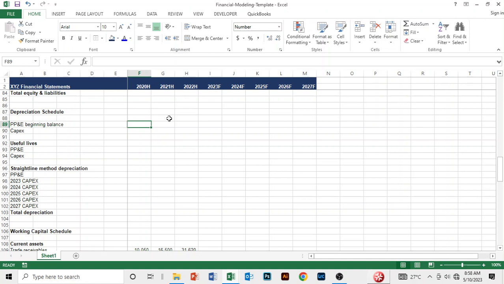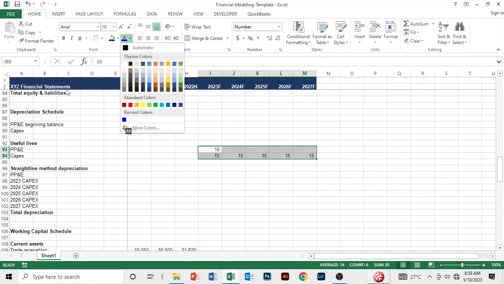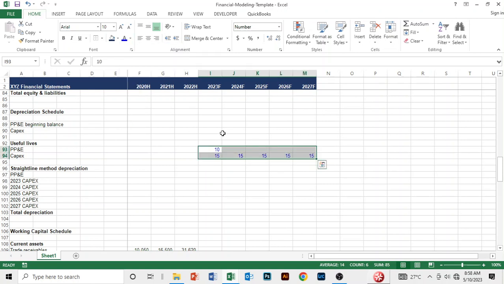Here we are assuming that the useful life for the property, plant and equipment starting from 2023 is 10, and for the CAPEX is 15. Here we just copy that throughout. We have to turn this into blue since it's hard coded, so let's apply our blue font color here.